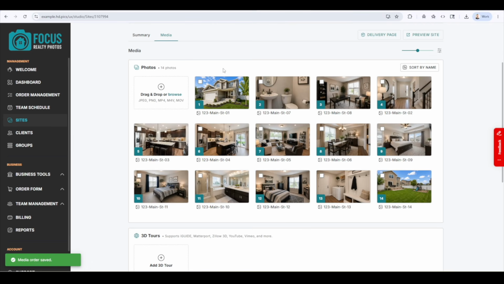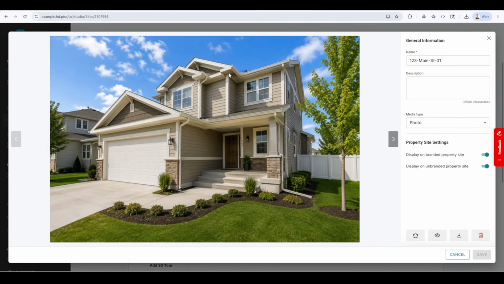And I clicked it by accident a second ago, but I'll open up the edit window. This is where you can have some other settings for individual media items by clicking on it. So we have a name, description, media type. This is automatically detected, but if for some reason it doesn't detect correctly, you can come in here and set the media type to something specific if it is something other than just a standard photo. And then here are those settings, again, that I mentioned on the bulk upload, but you can manage it at the individual level now. We do have the favorite, visibility, download, and delete, like we do in the legacy system, represented by the icons in the lower right here.